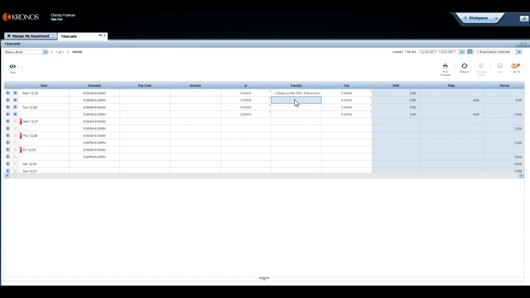This employee punched correctly for the AM shift. You can see the transfer was populated in the time card. The transfer is missing from the afternoon shift that started at 3 p.m. All lines in a time card for an after-school employee must have a transfer value. I will demonstrate adding the transfer for the afternoon shift.